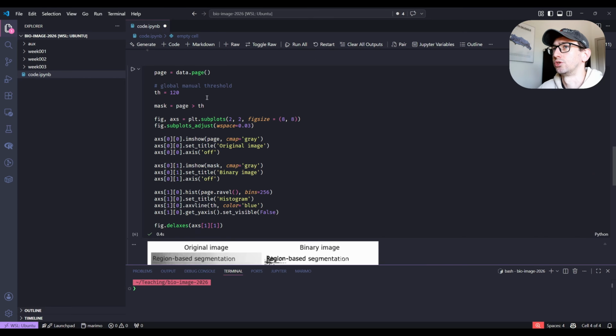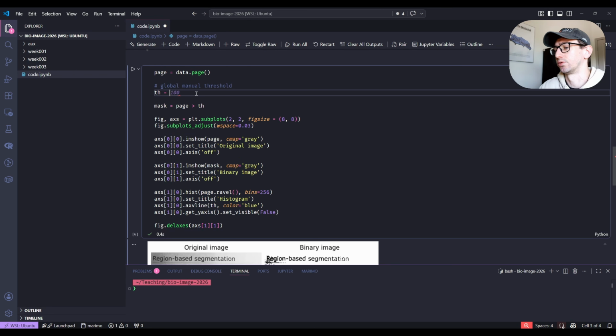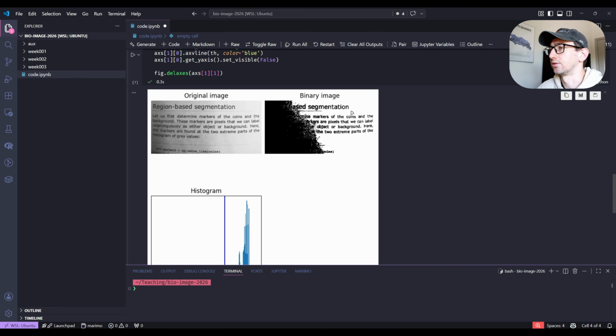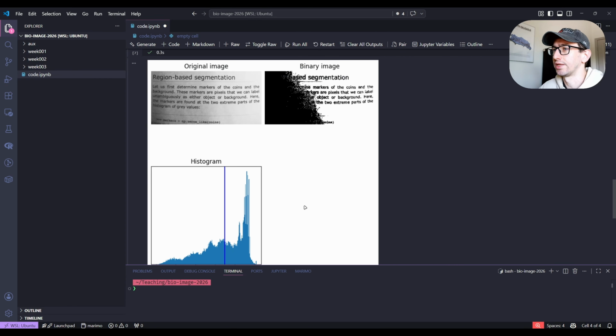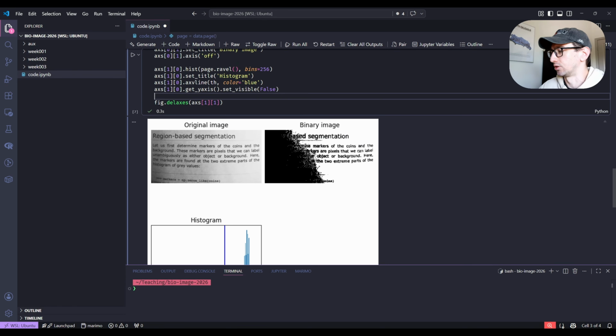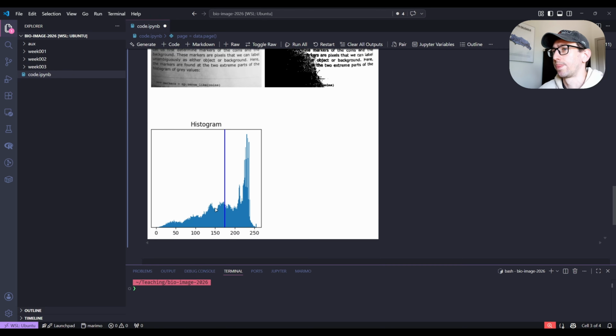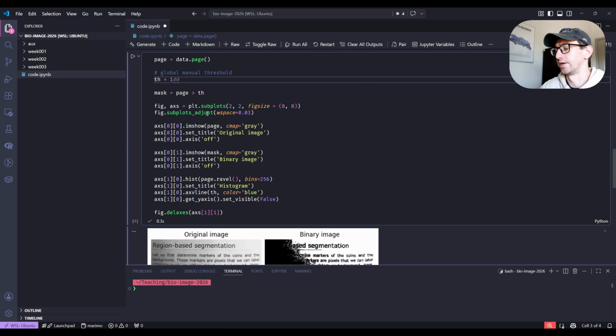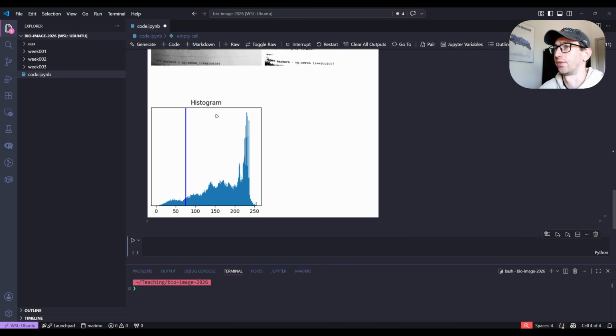You can try to change this value to another. For example, try to put 175 and see how it works. So basically you can identify and separate the background from the foreground. In this case, the foreground for us is probably the values which are lower in intensity. This is just a note. You can try to play around and identify maybe there is some nice value which can separate everything.